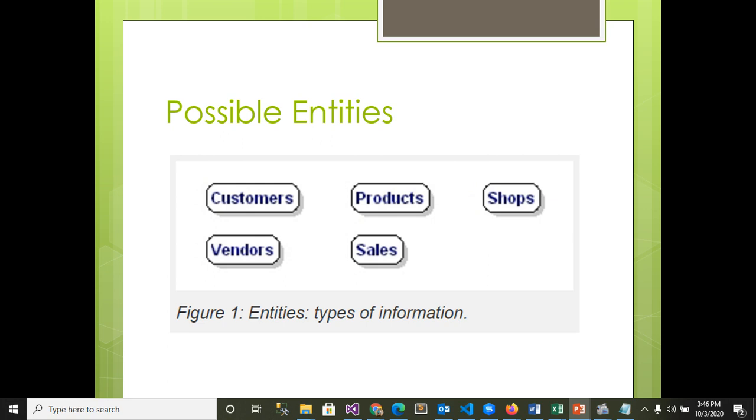So these are the possible entities. From that problem, we identify that we have customers, who are people. We have vendors, who are people. Products are things. Sales belong to events. Shop belongs to location. Any questions so far?